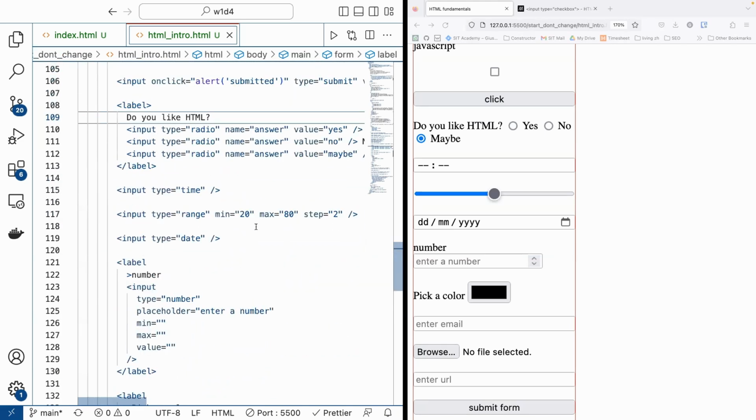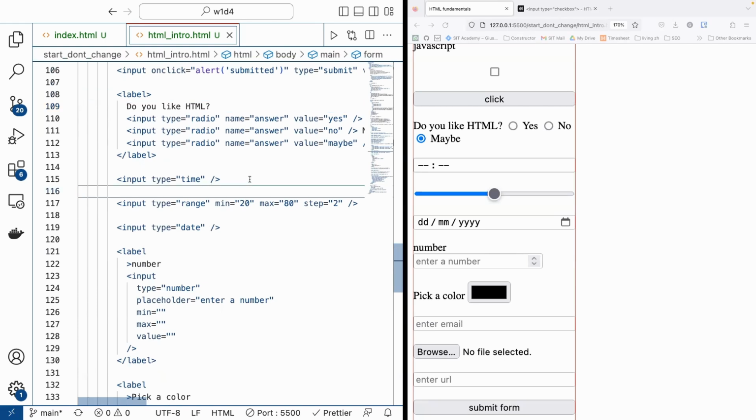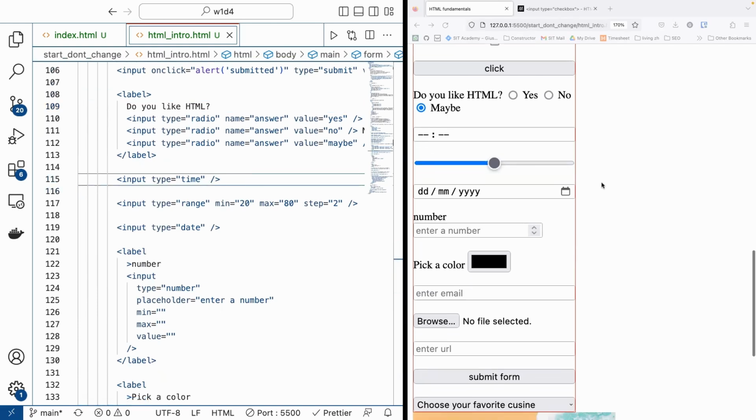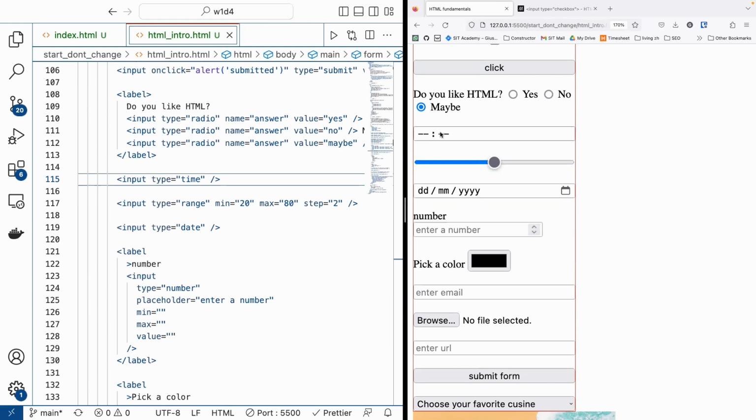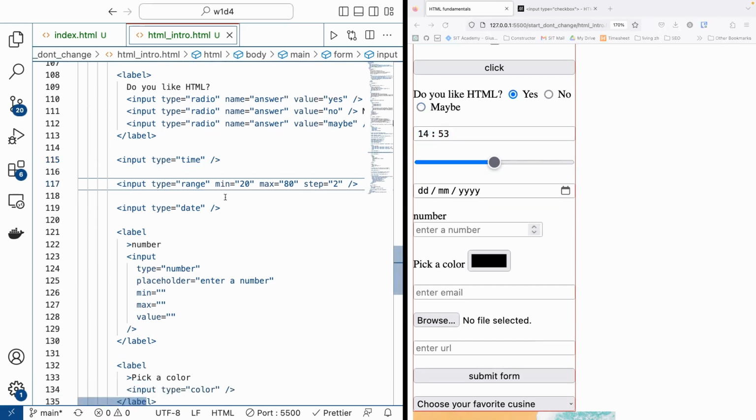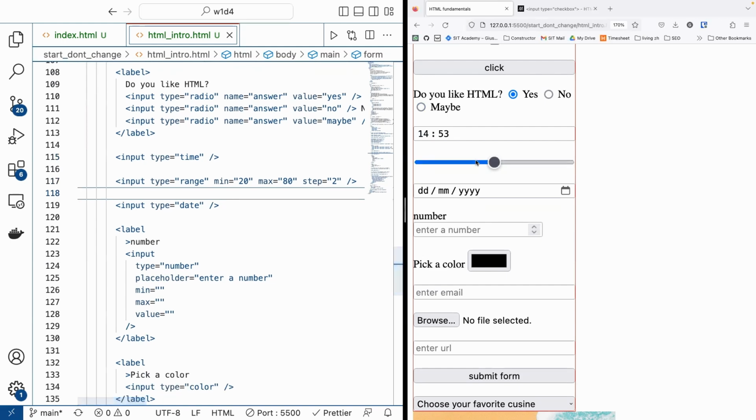Okay. Then we have input time. Let's just go through this pretty fast. We have a built-in time selector here. So just try something. We have an input type range. This is this thingy here. We have a minimum value of 20, a maximum value of 80. So this is what happens.